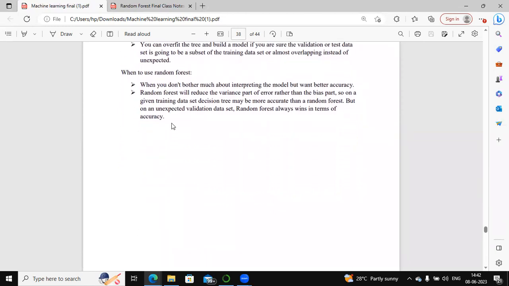Use random forest when you don't bother much about interpreting the model but want better accuracy. Here interpretation cannot be done, but you will get high accuracy because it creates multiple decision trees in parallel using the bagging method, and finds the output class based on the combination of decision trees. So here you won't be able to interpret the model.